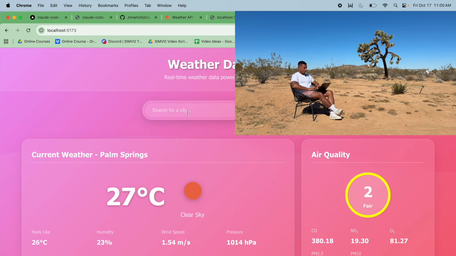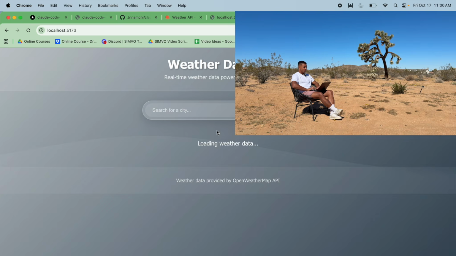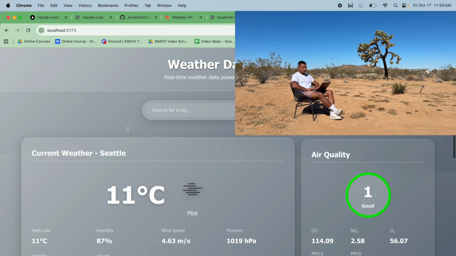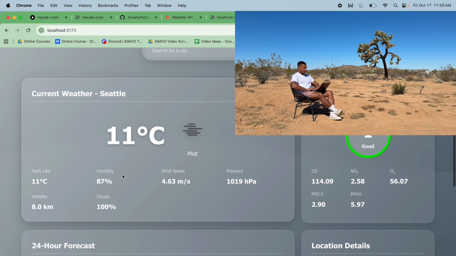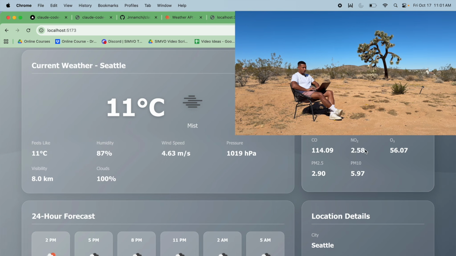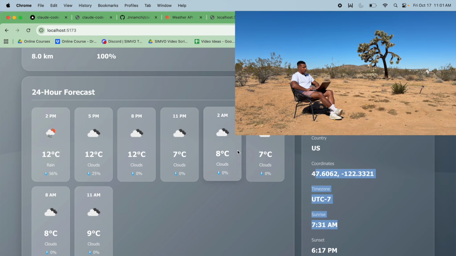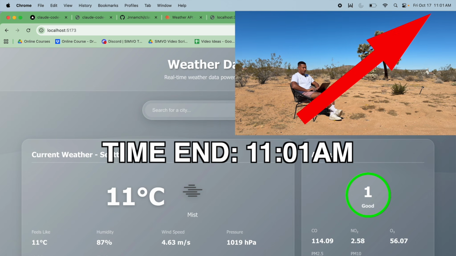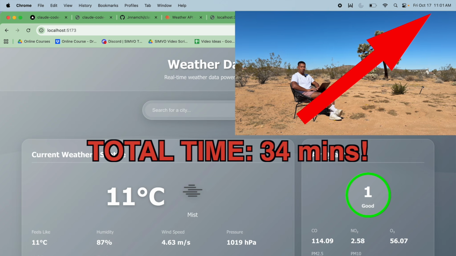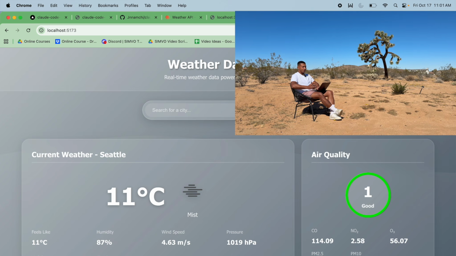Okay, so it's pink in Joshua Tree, which is maybe not the most ideal thing, but when it's cloudy like it is in Seattle, it's gray. So we have our current weather with the feels like humidity, wind speed, and so on, the air quality, the location details, and the 24-hour forecast. Claude Code and many AIs are extremely powerful, and this is just the beginning in 2025. There is so much more power and sophistication lying ahead.